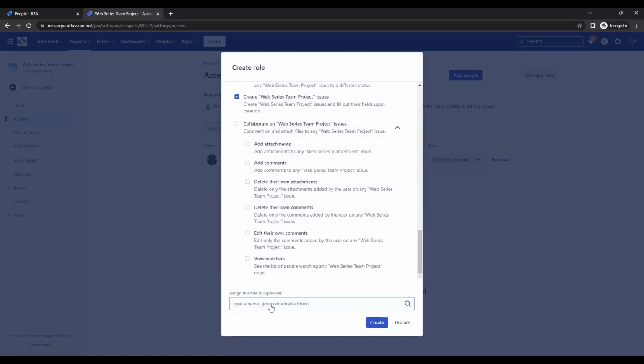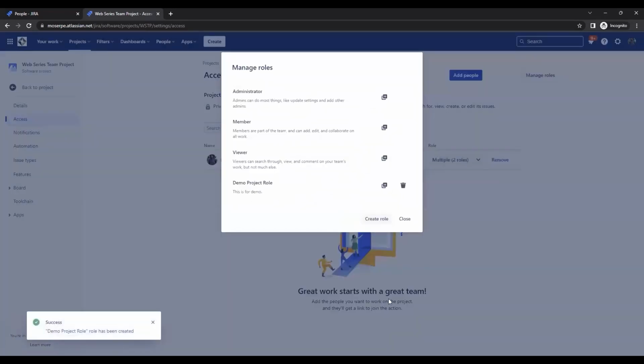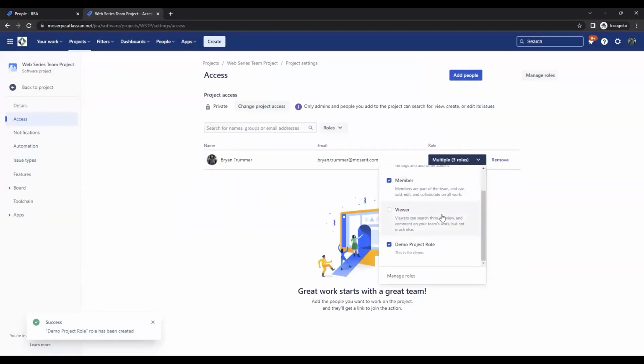And then down here, you can assign this role when you're creating it. If you want to assign it to someone immediately, you can do so by typing in the name and hitting create. And you'll see here, there is now that new role. We're going to see if we can get that role added. And you see I'm already on there.